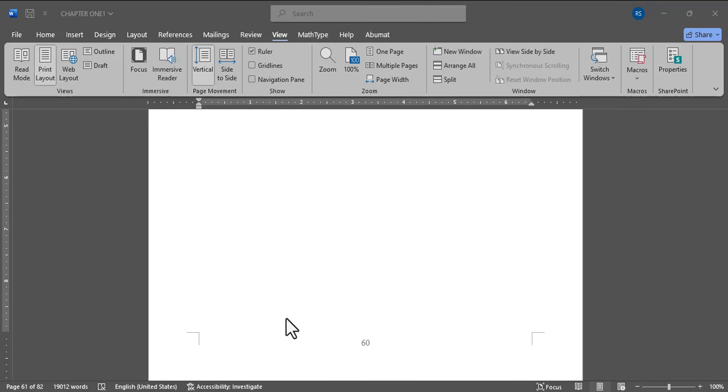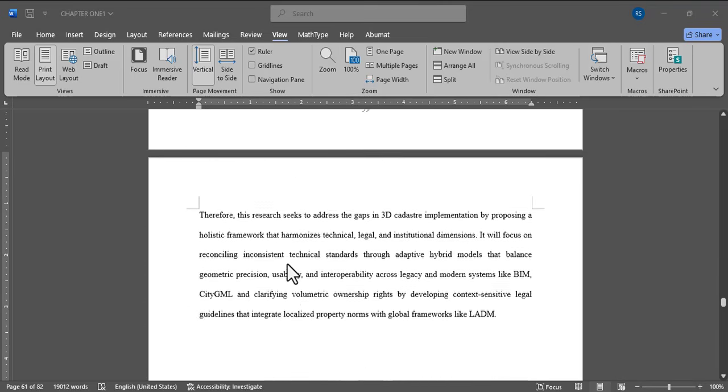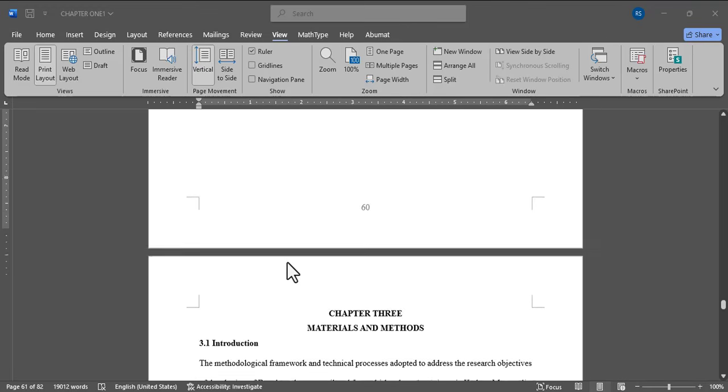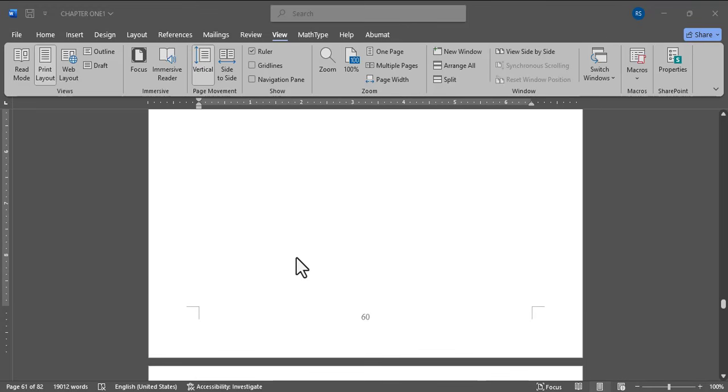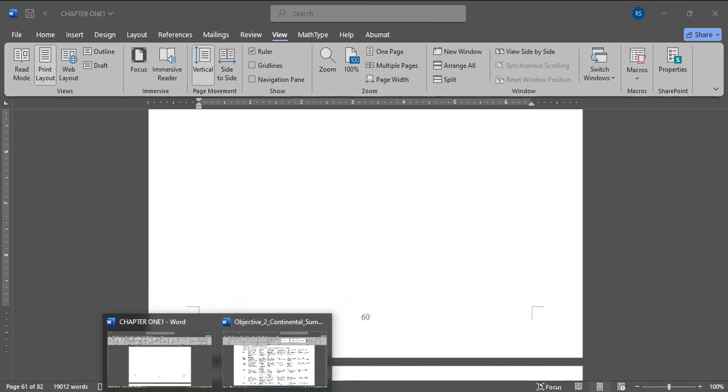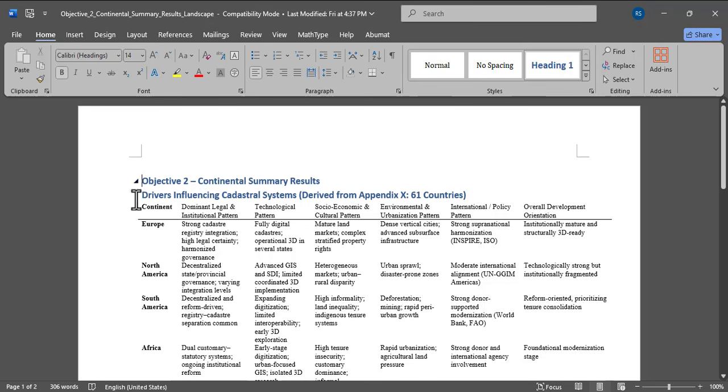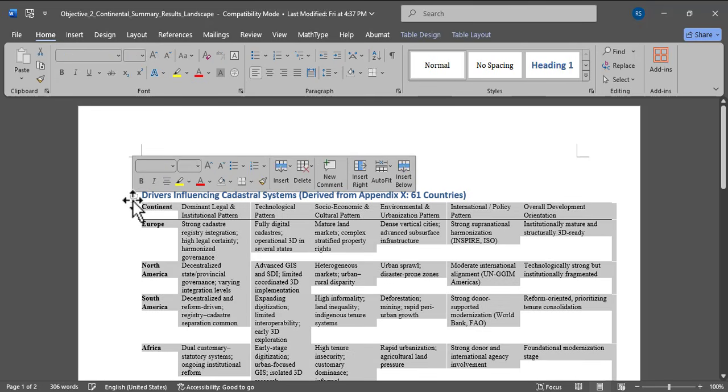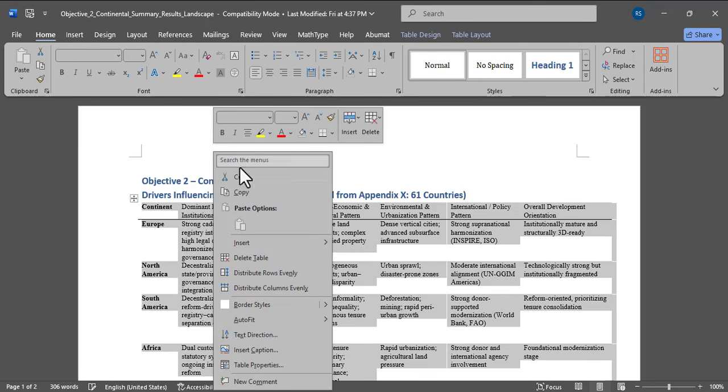In this quick video tutorial I want to show you how to insert a landscape document into a portrait document. I have the entirety of my research in landscape, but I'm only interested in inserting just the portion where I have this landscape document. So I'm just going to copy the landscape document.